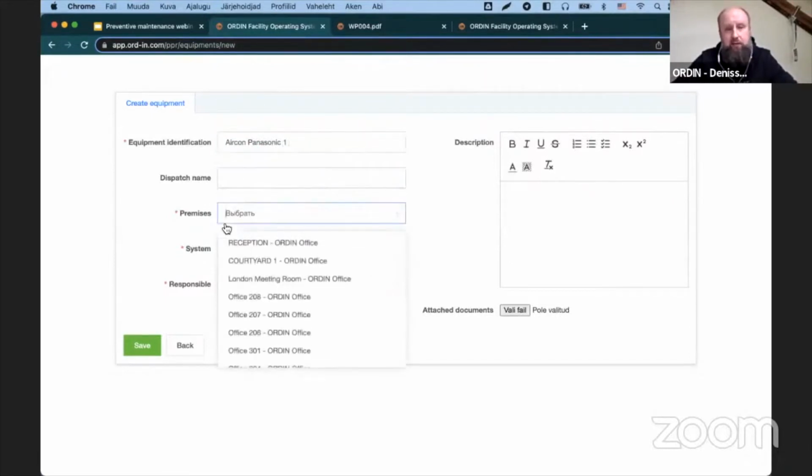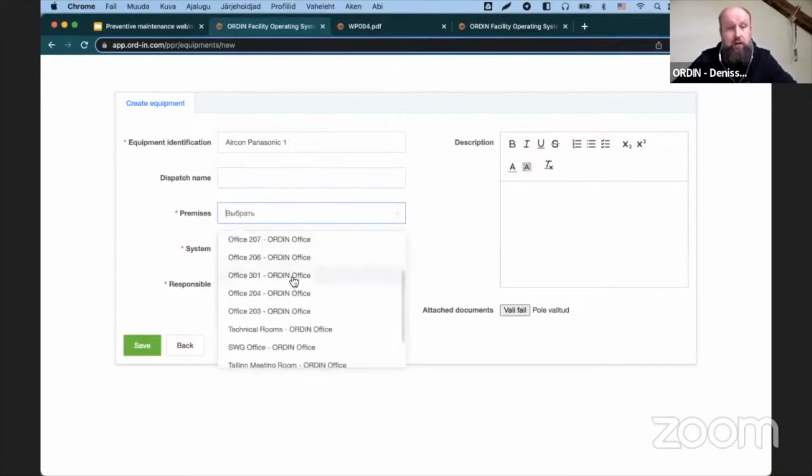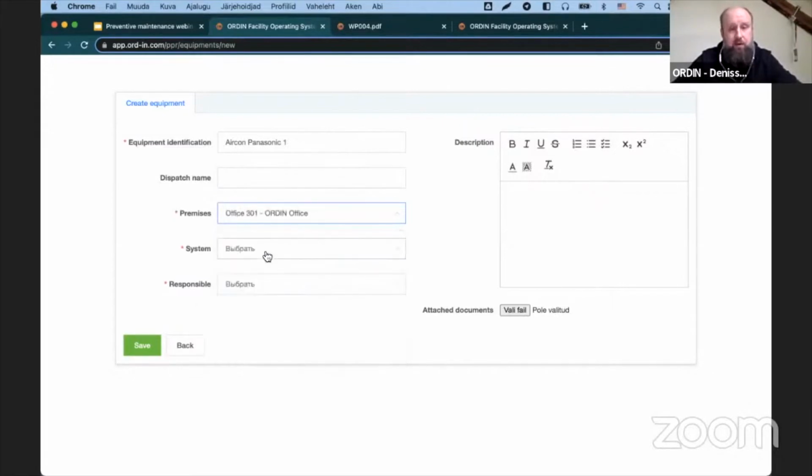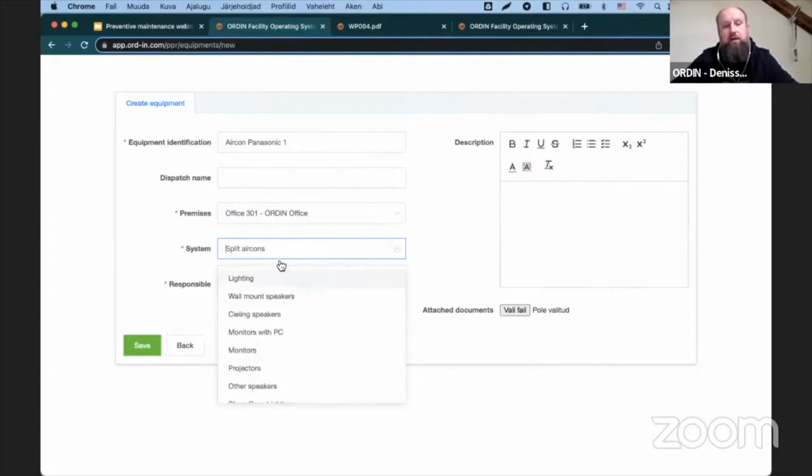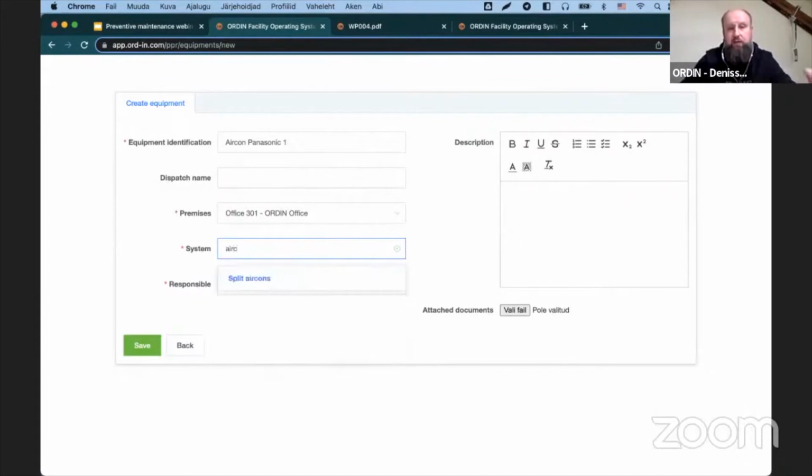The next obligatory part is you should check and enter the premises, the room where this Aircon is located. We also select the system that we're adding the Aircons to. Let's keep this in mind. Again, if you see too many things here, you can just not scroll, or just type in Aircons, and you see just the matching entries. It's in every part of our system. You can either select or type the letters in the interface.